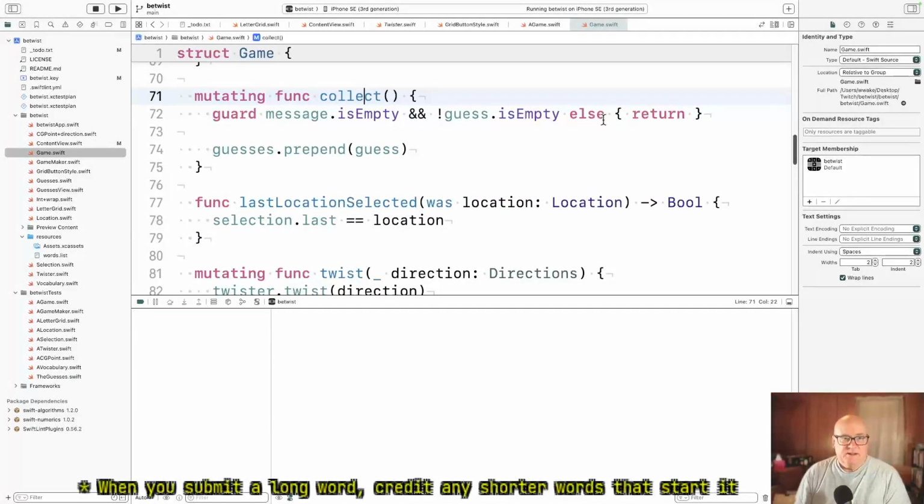Okay, the message is empty. Okay, so we just prepend it. But I think what we should do is check dictionary words for any prefixes. So if we have a 10-letter word, we're going to have to check, well, 4, 5, 6, 7, 8, 9. So 6 other things. Okay.